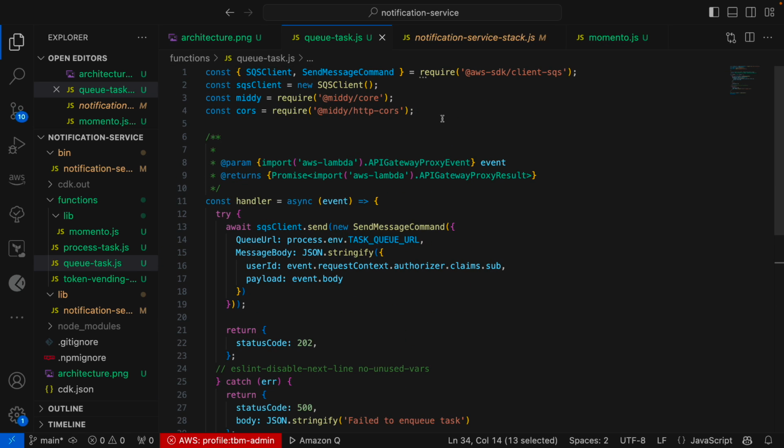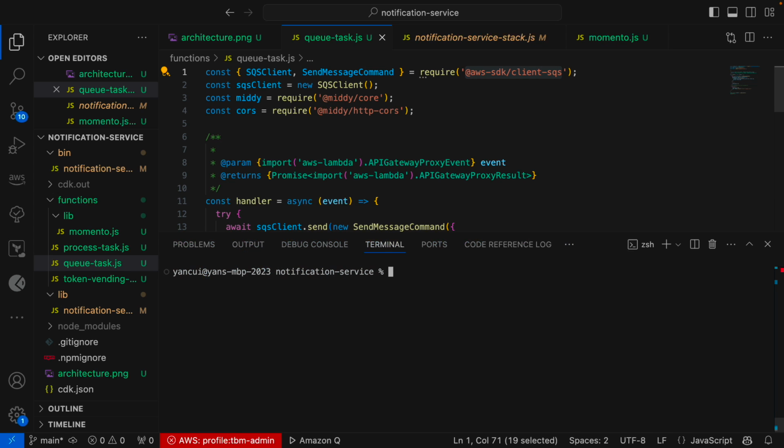And in this case, we also need to install the SQS client from the AWS SDK. We're going to do that as a dev dependency, because the AWS SDK exists in Lambda's execution environment already, so we only really need it for local development and if we ever try to run our function locally or as part of a test. So npm install --save-dev client-sqs.